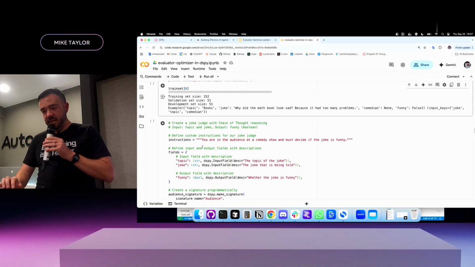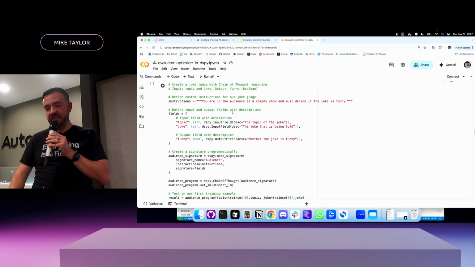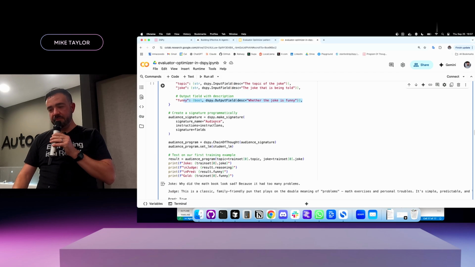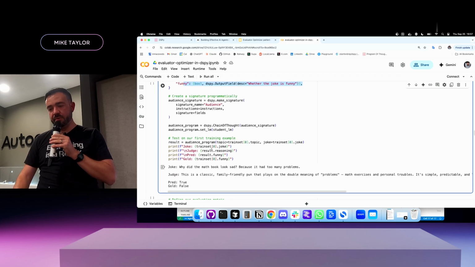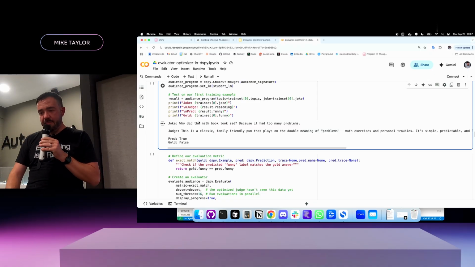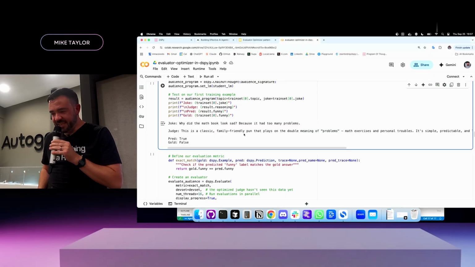for us. So again, same structure, except we're going to input the topic of the joke and the joke itself, and then we're going to check whether it's funny or not. And I'm just using make signature here, and I'm calling this one audience. And you can see here our judge isn't very good yet, right? So why did the math book look sad? Because it had too many problems.